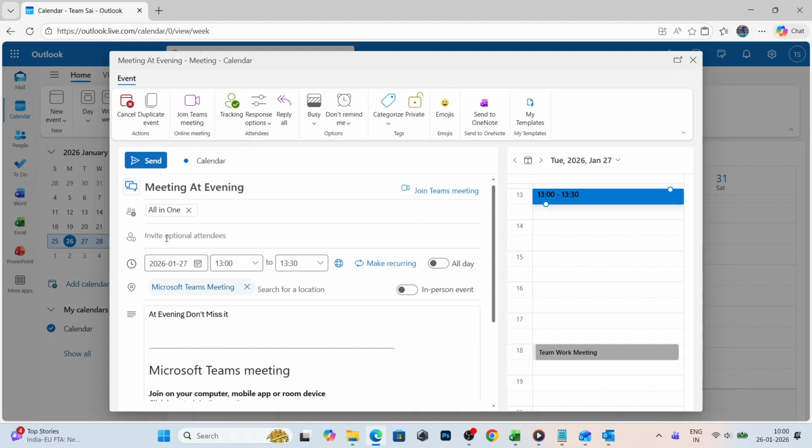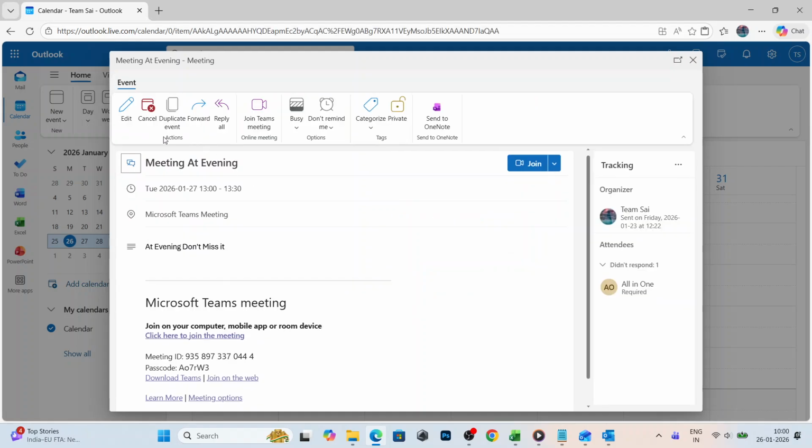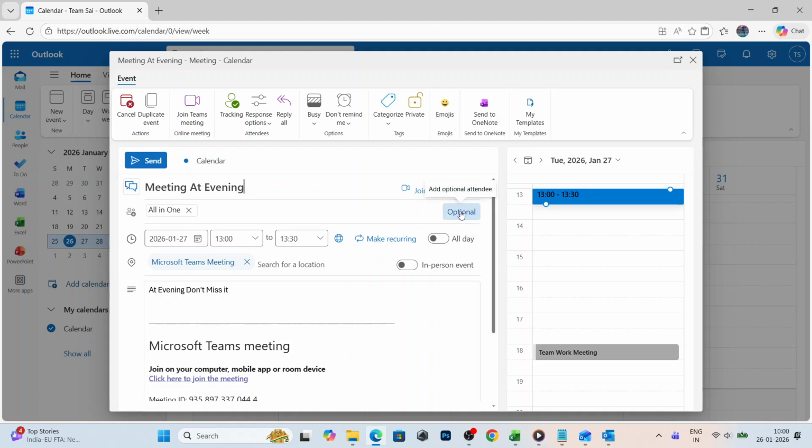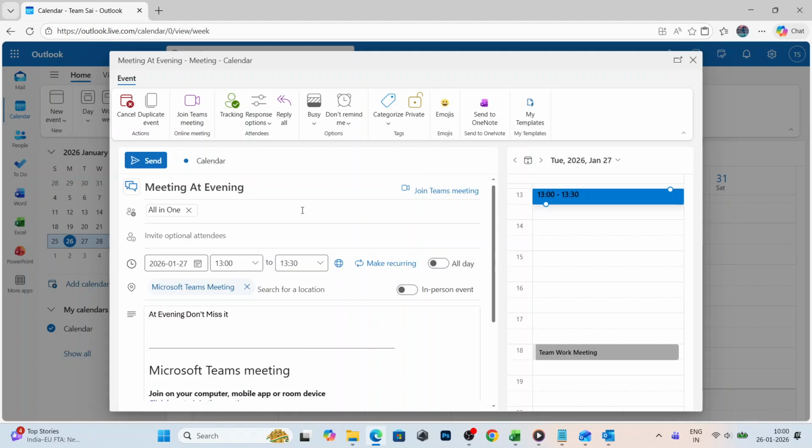Clicking Add Optional will reveal a space where you can add people who aren't mandatory for the meeting but are welcome to join. This is ideal for stakeholders, managers, or anyone who might benefit from the information, but isn't essential to the decision making. In the optional box, start typing the person's name or email address.